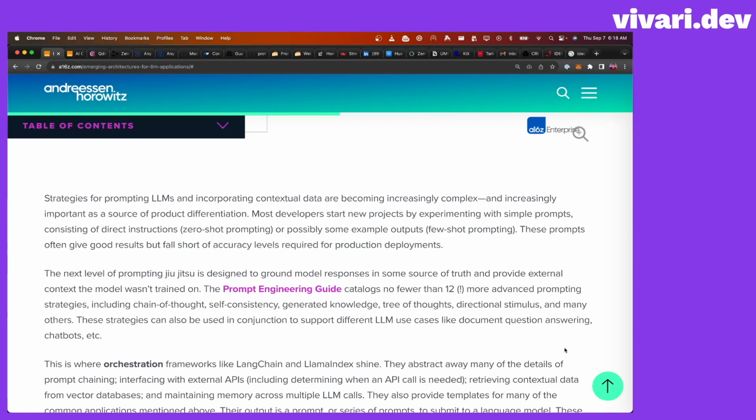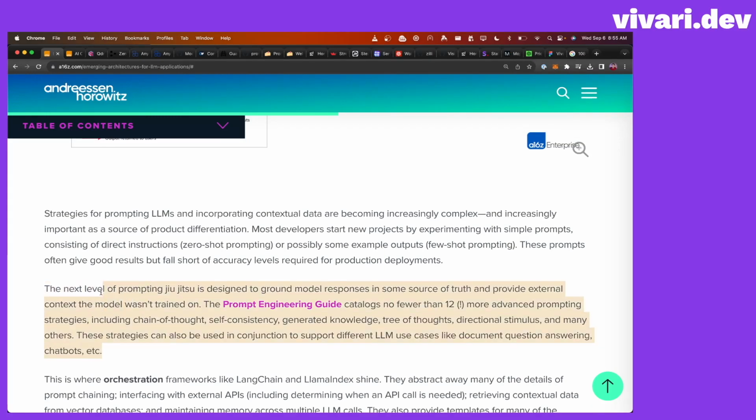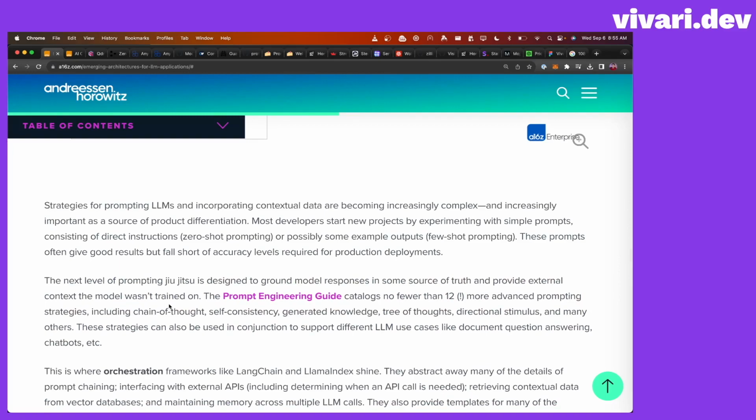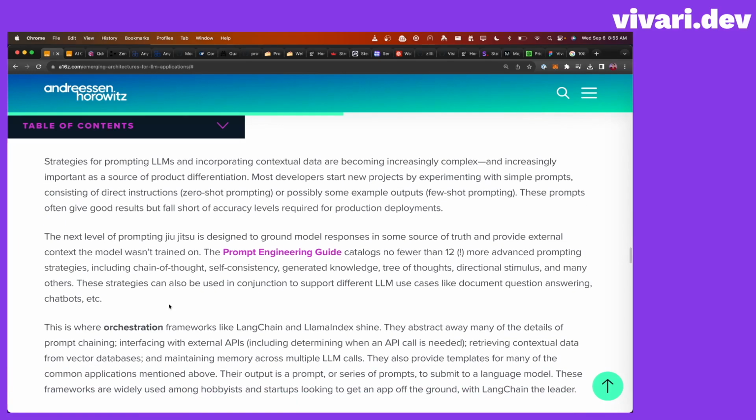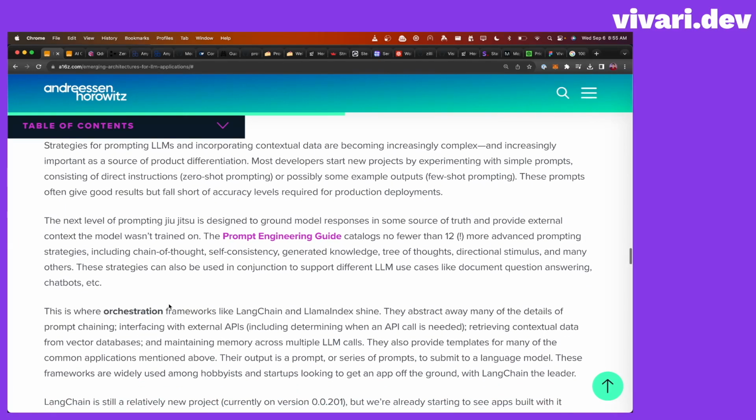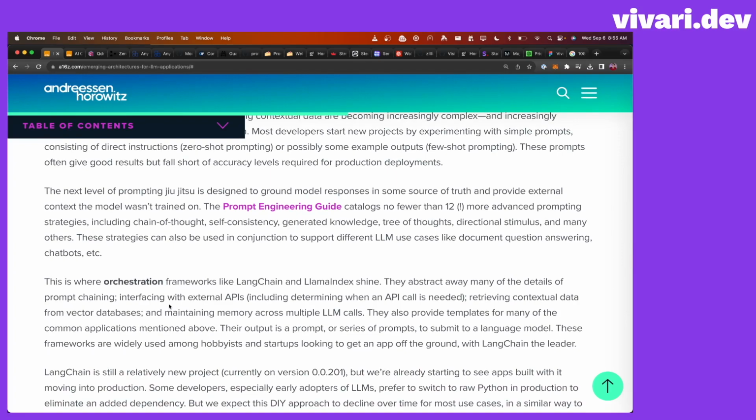These strategies can also be used in conjunction to support different LLM use cases like document question answering, chatbots, etc. And yeah, when I read the Prompt Engineering Guide and was playing around with prompts, I feel prompt engineering is its own thing. Earlier, I used to talk of it derisively, almost dismissing it, thinking that prompt engineering is not that great. It's just you expressing your ideas in different ways. It's not real engineering. But there is something to how you instruct these LLMs.